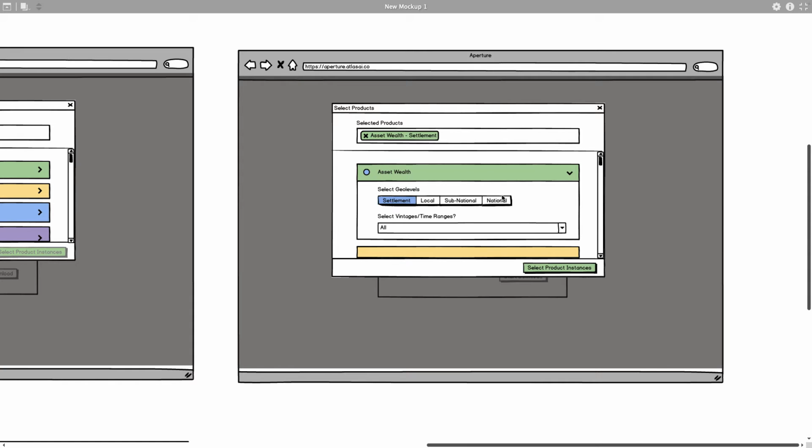These geo levels are also going to be something that's dependent on this product instance. So not all geo levels are available for individual product instances. As we think about constructing that tree of the hierarchy from region to product instance to even geo levels and vintages, this is following that same hierarchical structure.